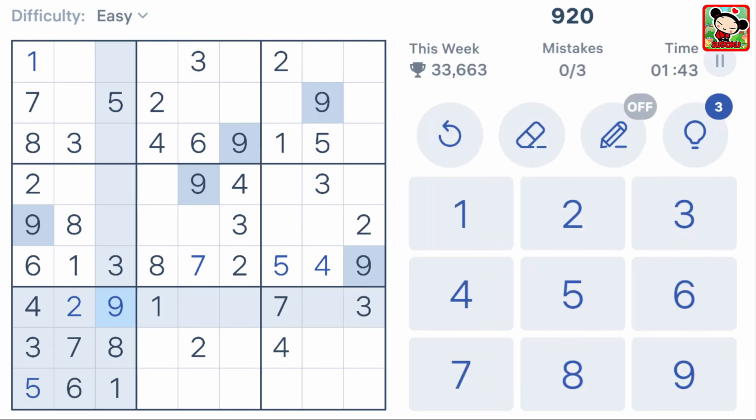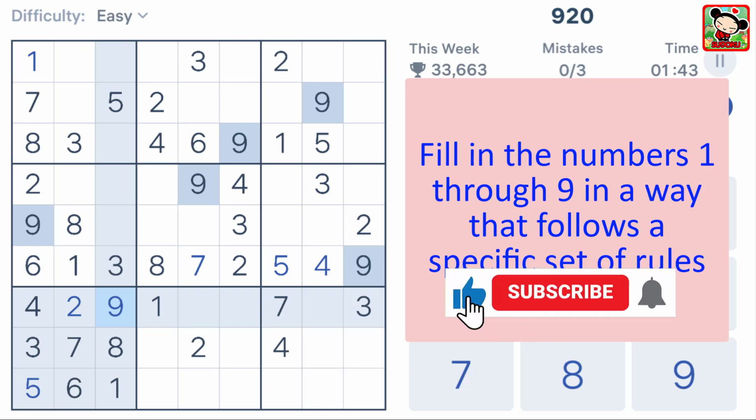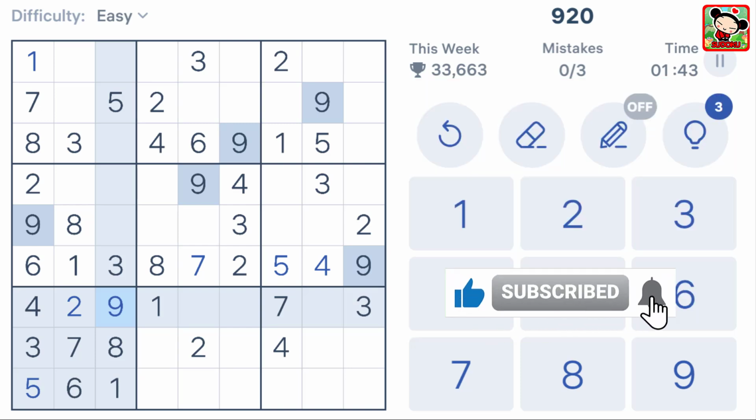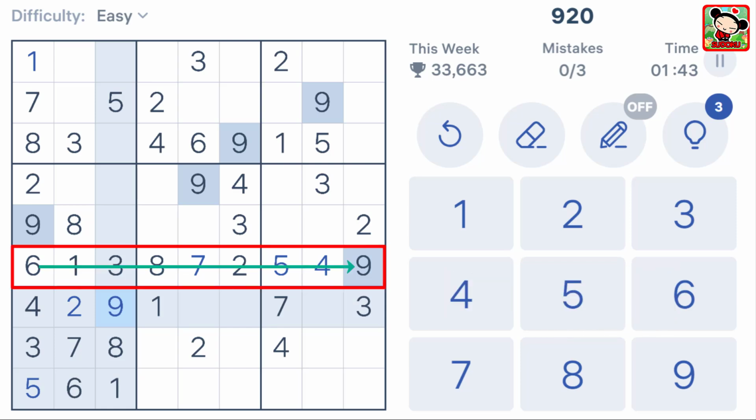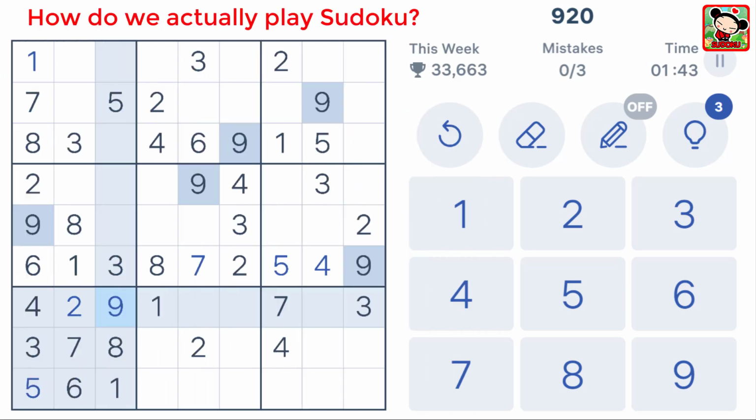As you may know, the goal of Sudoku is to fill in the numbers 1 through 9 in a way that follows a specific set of rules. You must place each number exactly once in each of the 9 rows, going across, each of the 9 columns, going down, and each of the 9 blocks, the 3x3 sections of the grid. No number can repeat in any row, column, or block. So, how do we actually play Sudoku?